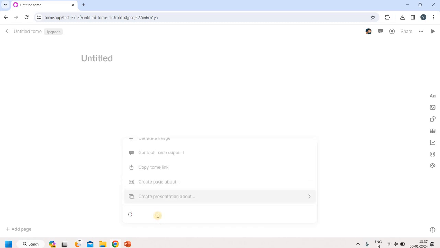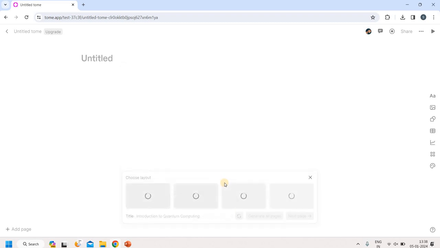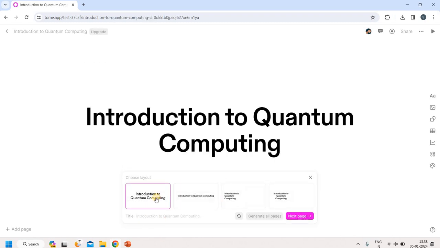So what I want is a presentation about quantum computing. Let's see what it gives us about quantum computing and everything. I write: create a presentation about quantum computing, and these are all the topics that it created. They're saying to choose a layout, which layout you want. So I click on the first slide. The first slide is like this. I think this slide is good.